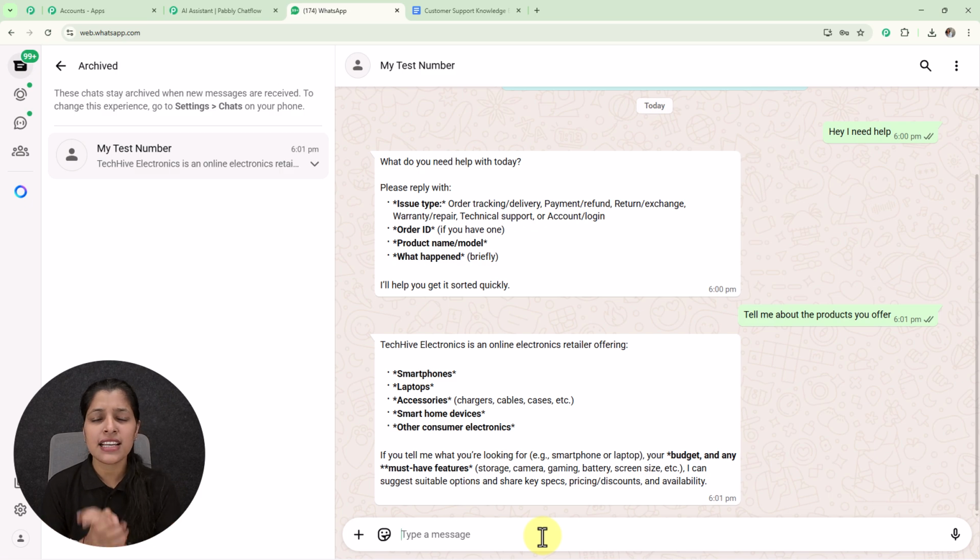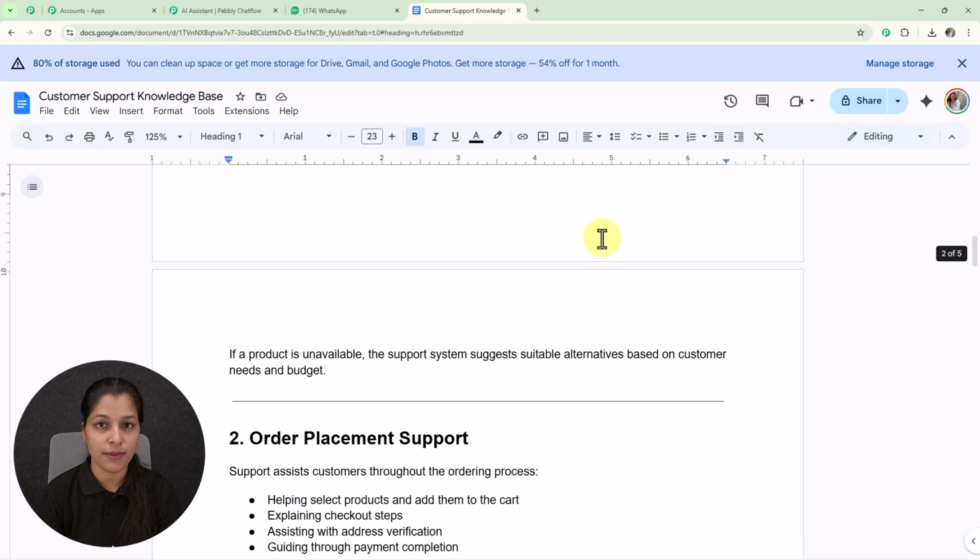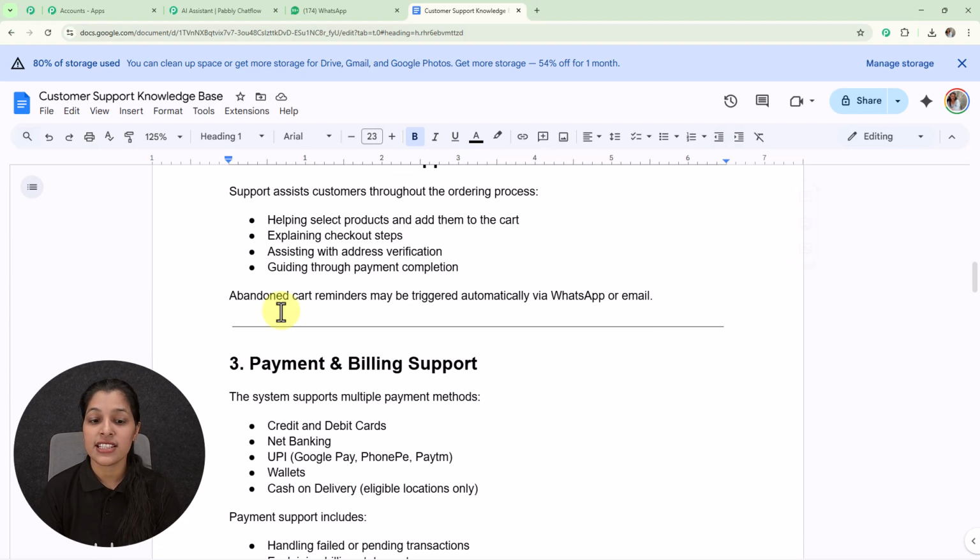Now you might be thinking how my AI assistant is responding to me. So it's responding on the basis of the knowledge base which I have provided to it, and this knowledge base contains details of my business. So my assistant is fetching the data from this knowledge base and providing details to me.